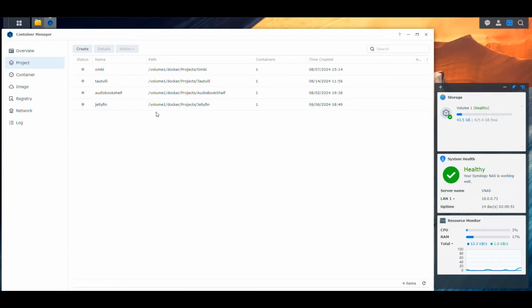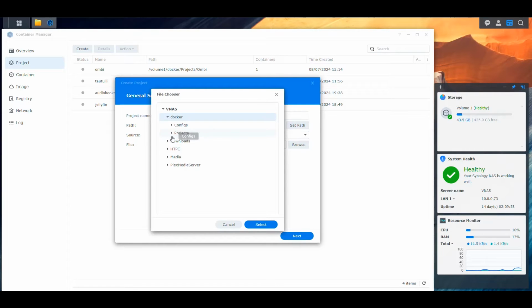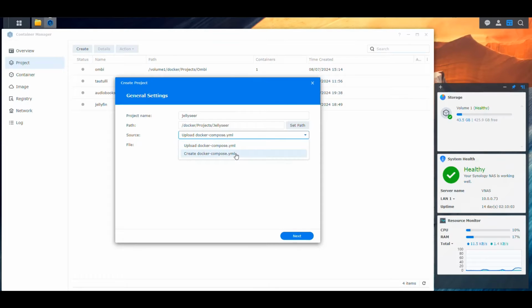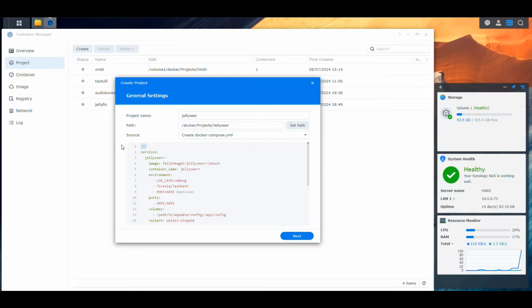Now we can go here into the projects, create a new project, and say that it's going to be Jellyseer, and we're going to pick that path that we just created, which is Docker projects Jellyseer, and we're going to say that we're going to create a Docker compose file right here, and we paste all of that we got from the website. So we're going fine right now. If we see here, it says that we're going to be using the Docker Hub image, so that's perfect, and we're going to be using the latest tag that falls in line with what we normally do. I'm going to capitalize this container name so it says Jellyseer.